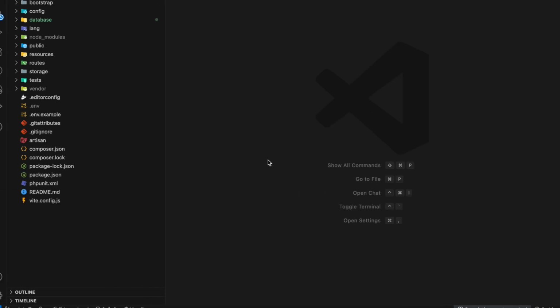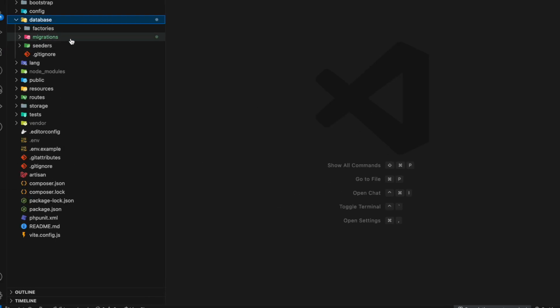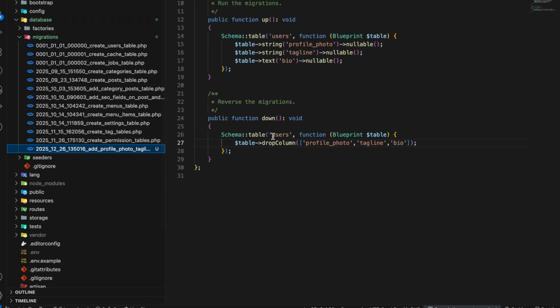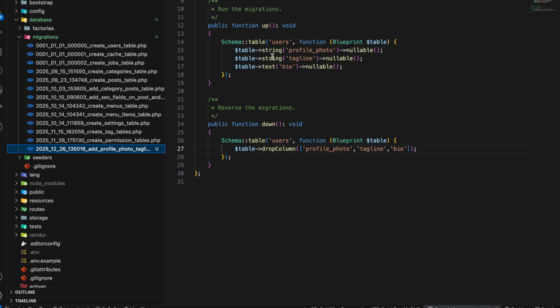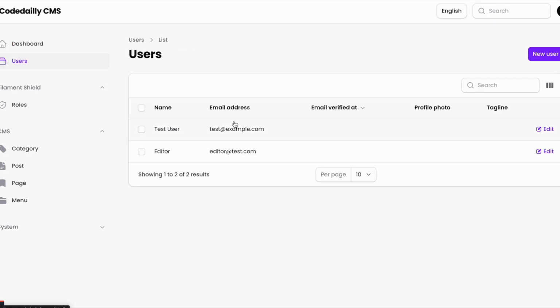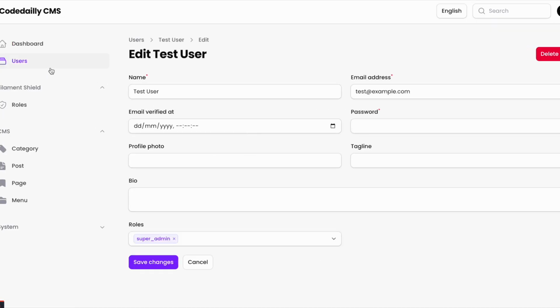For this demo, I have just created a migration file in our existing CMS project, where I have added three new columns: profile photo, tagline and bio, right? So our goal is to add these fields to the profile page so the user can update their information directly from the Filament admin panel, instead of us adding it from here, right?